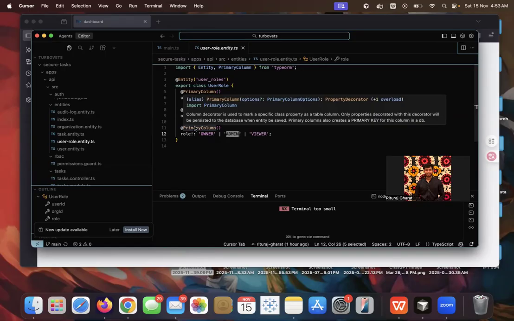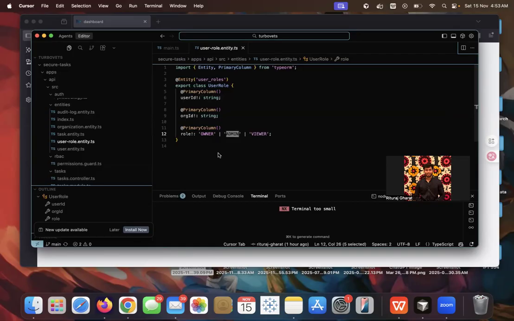RBAC enforcement. The system includes three roles, which you can see: owner, admin, and viewer. Security is enforced in two layers. One is the roles guard, which controls specific allowed roles using decorators. For example, updating a task is restricted to admin and editor. If the user doesn't have the permitted role, the request instantly fails with a 403 error.